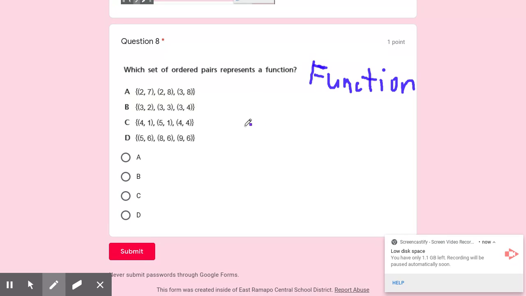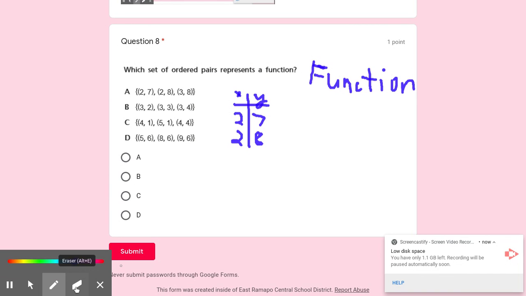Hint two. Now that we understand what a function is, and we have to see which one's a function, one good strategy is to change this information into a table. So in other words, for A, instead of putting it in the format of the coordinates, I'm just going to put it as a table to show that 2 is the input, or x value, and 7 is the output. 2 is the input, and 8 is the output. Let me make another 8 there.